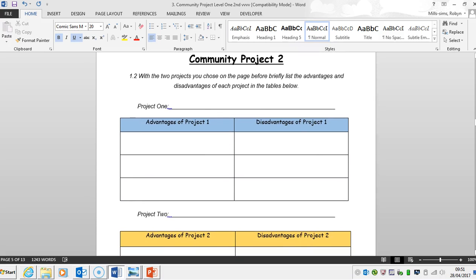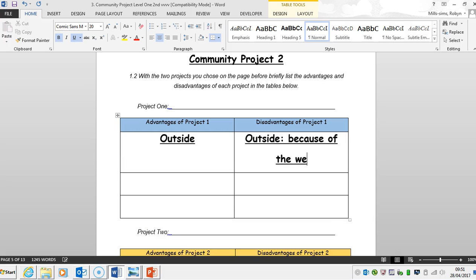Now, moving on to the next page. With each project that you've put, please put the full title in here, so I might put Pilton House Project Garden, and the advantages and disadvantages of each project. Now, I will go through the imaginary Pilton House Garden project with you. So, the advantages of that project might be that it's outside. However, this might also be a disadvantage. Why? Because of the weather.